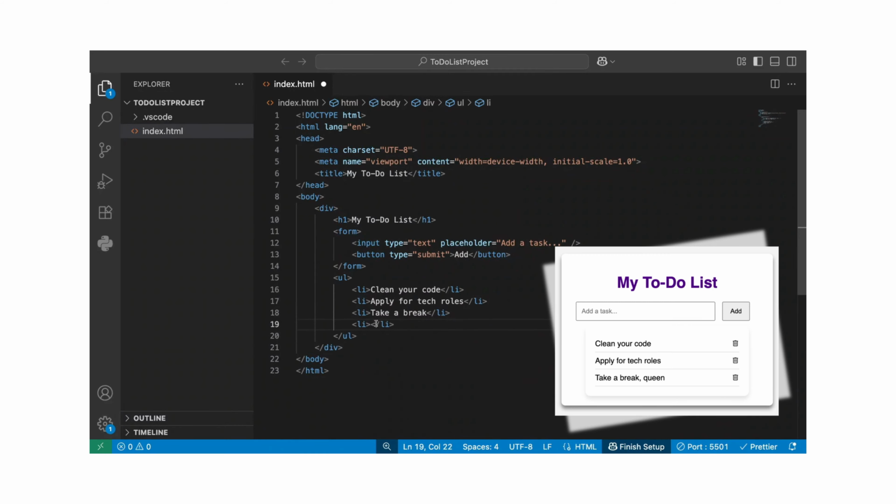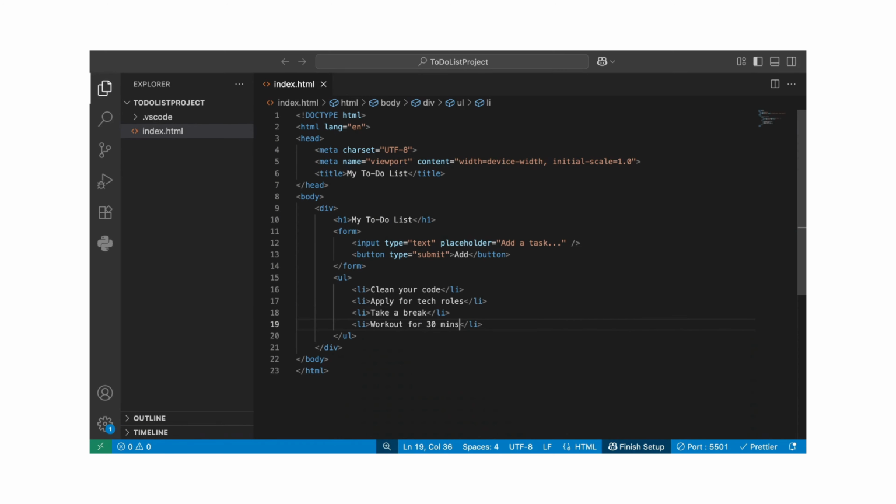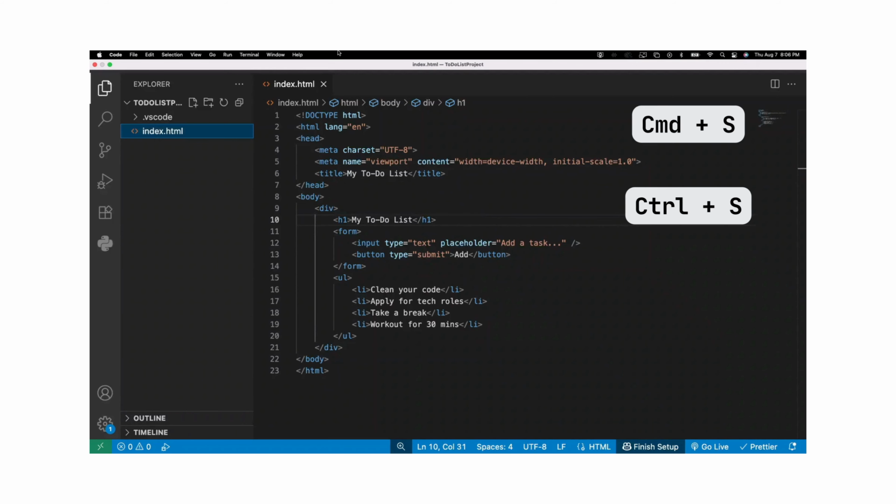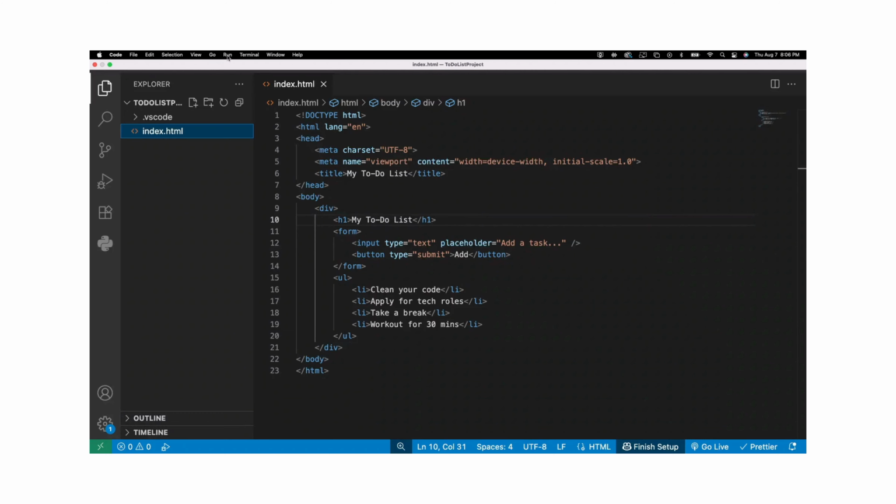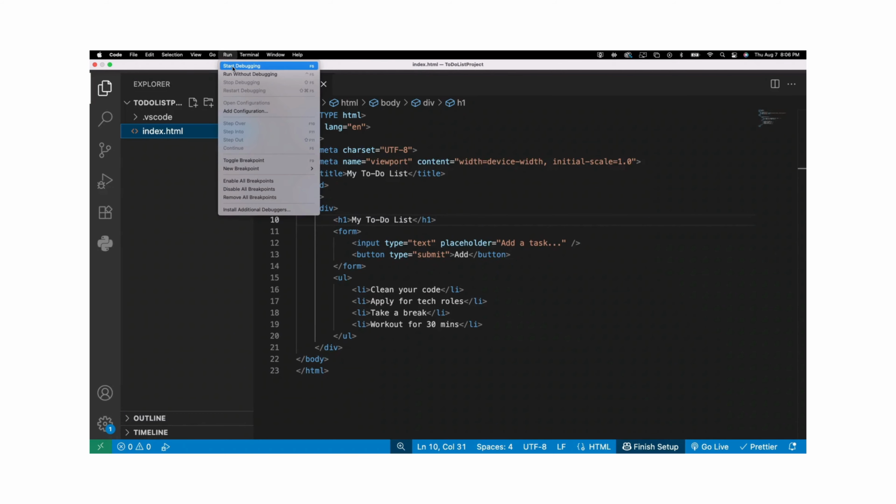You know what? Let's add a fourth. And we're gonna make it workout for 30 minutes. I feel like developers forget to do this sometimes, so it's much needed on our list. Okay, now let's take a look at what we got. So save your file. I like to press Command S, or if you're running on Windows, you can press Control S. And that'll save your file. And then go up to run, then run without debugging.